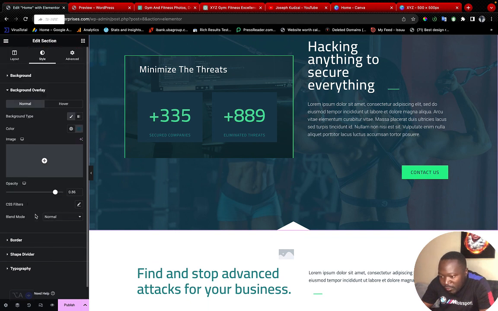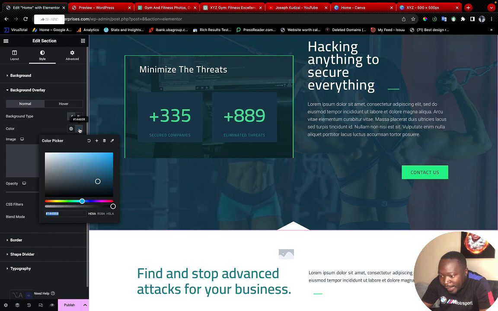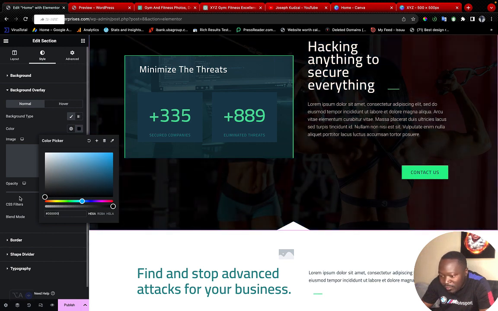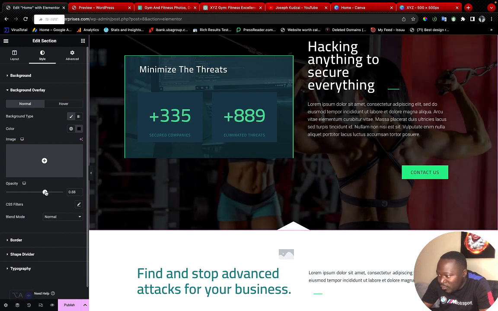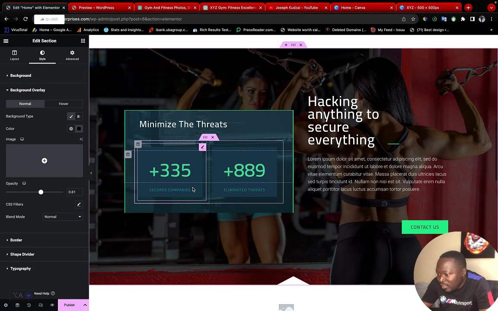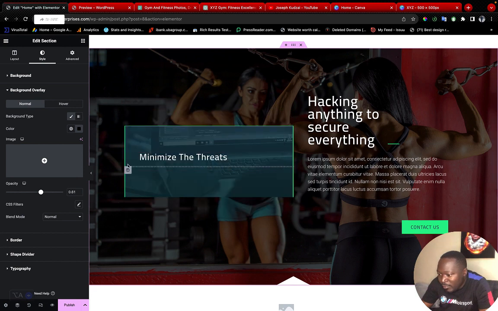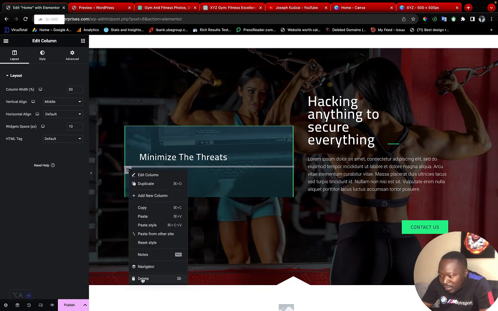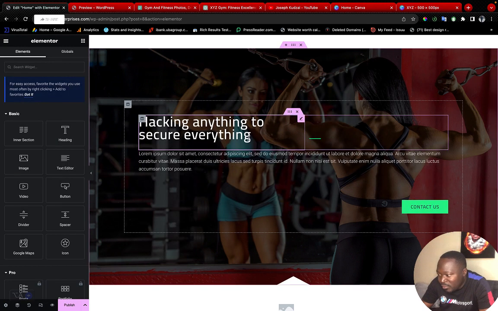Background overlay, we want it to be black. I don't want that green, I want black, and I want the opacity reduced, so it's not too dark that you can't see the image. So yeah, that's that. Inner section gone. This container is gone, and then we're left with this. Now maybe we're introducing another container, which is necessary with this icon.